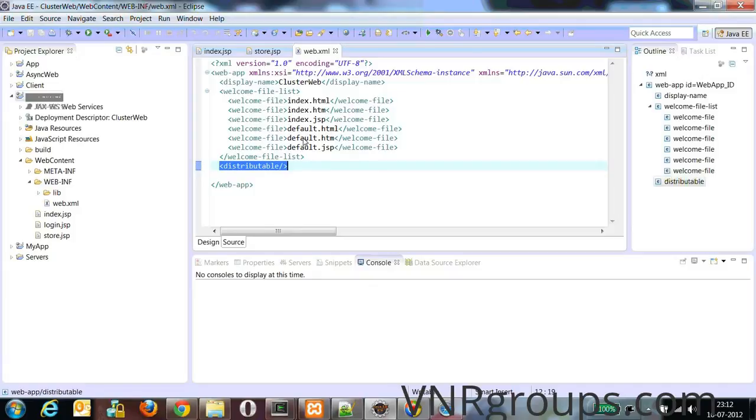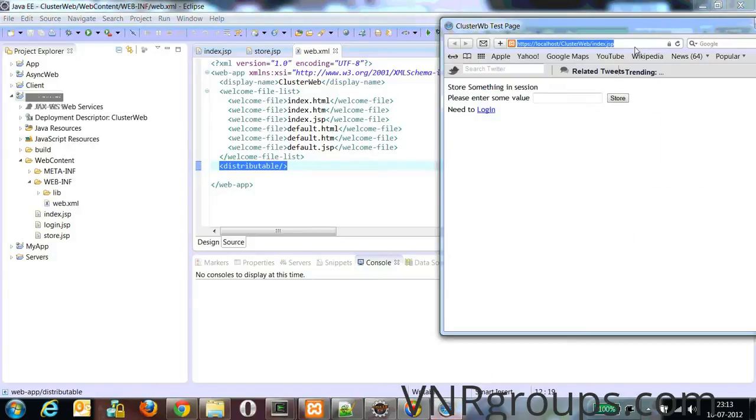We'll just verify after deploying. We'll deploy this application in each of the Tomcat servers and we'll run them. I have already deployed this application in my Tomcat server, so I'll just access it directly. As you can see in my URL, I'm accessing through Apache, I didn't access them through my Tomcat servers. This is the default page, and there is nothing in the session.